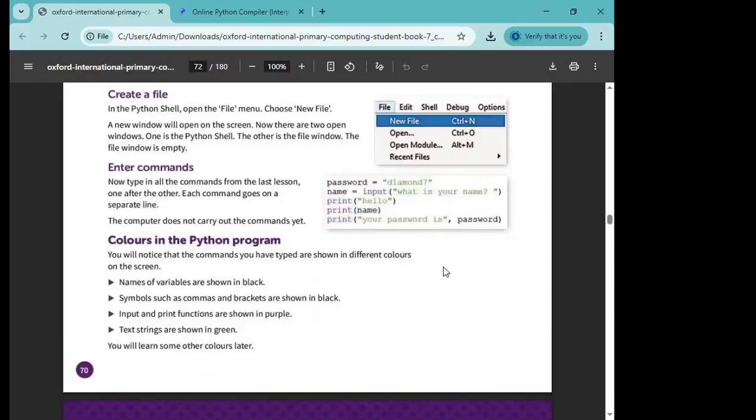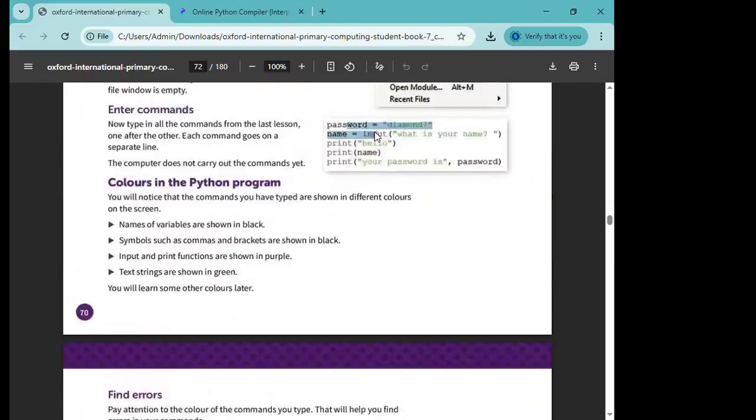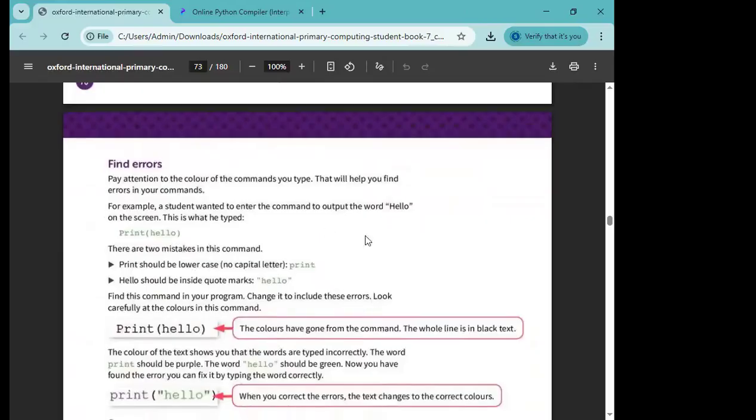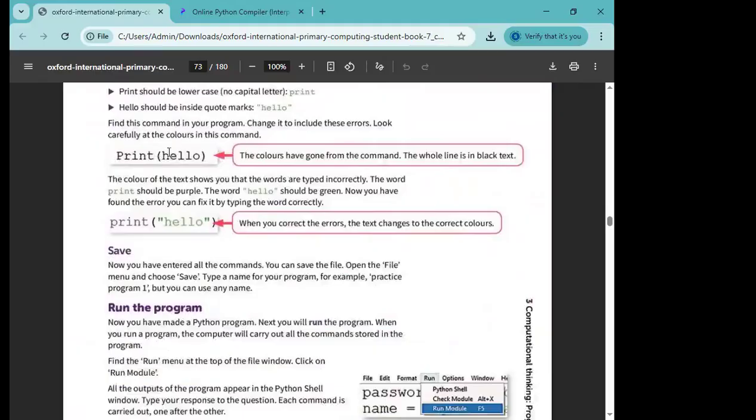where the problem is. Okay, now how to find the errors. To find the errors, you can identify them with the help of colors, first thing. Then you can look over it, or you can simply run the program, and when the error comes, you can correct it. Okay? See, over here, in print hello, they have not entered the inverted commas, so the whole line is in black color. But if you enter the inverted commas, then it will be in green color.